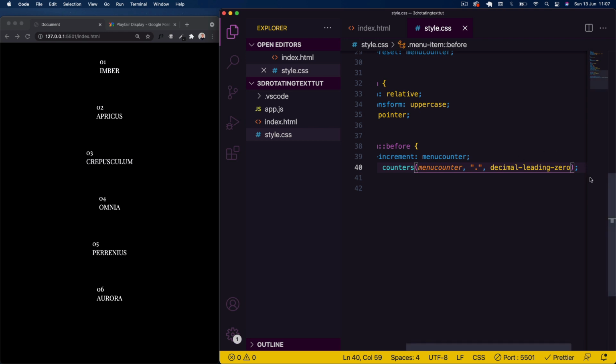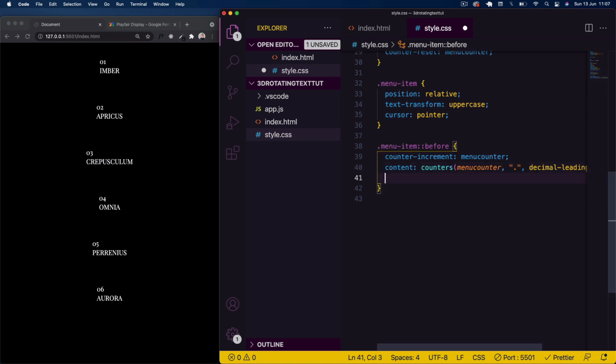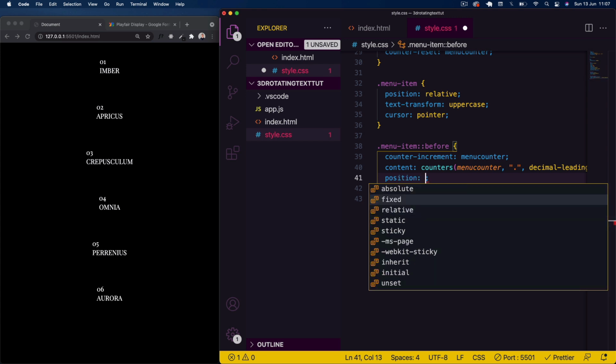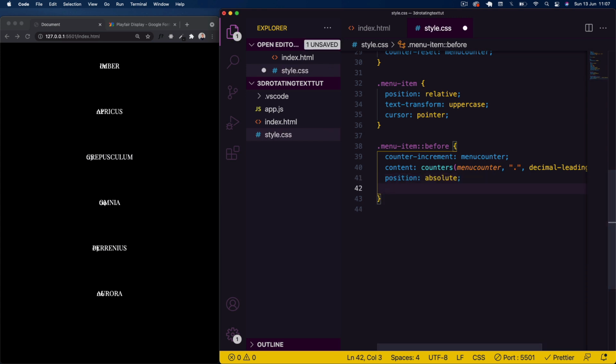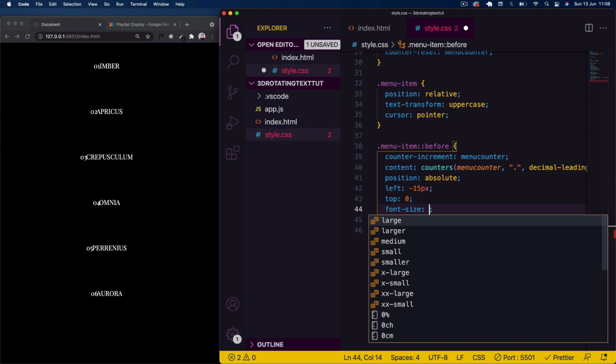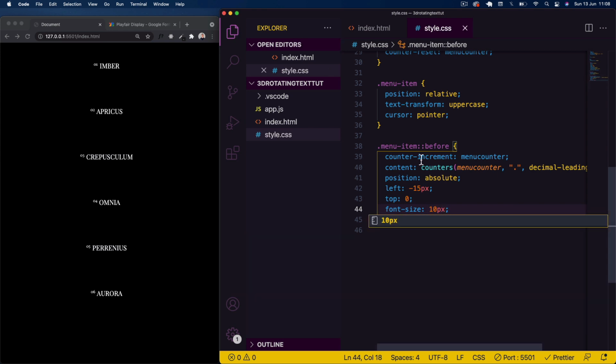Okay, so now underneath this, next thing I want to do here is want to position this absolute. And then I'm going to say left of minus 15 pixels, like so, just so they appear next to each other. And then we'll just say top of 0. And then I just want to adjust the font size for these as well. So I'm going to say font size of 10 pixels to make it small. And there you go, we have our numbers next to our links. I think that looks quite cool.